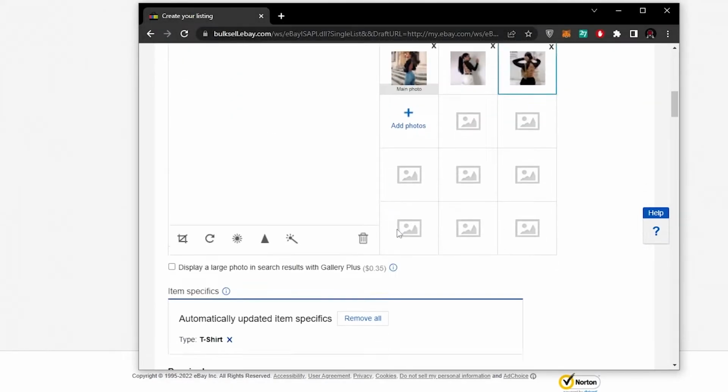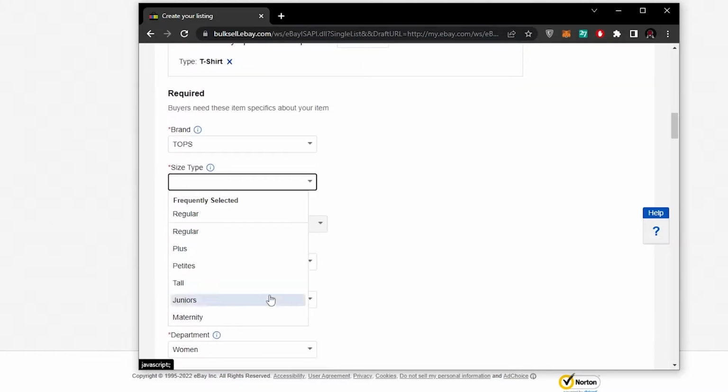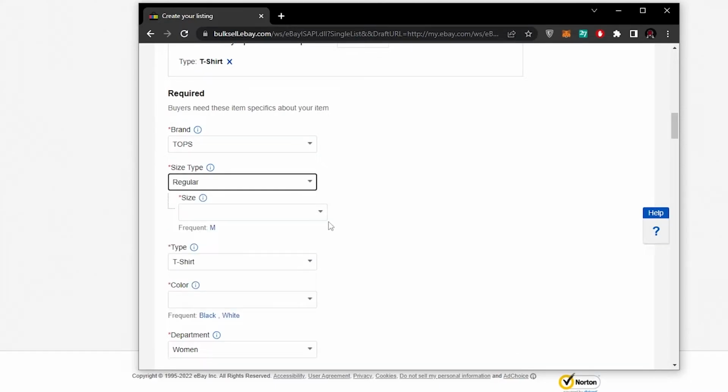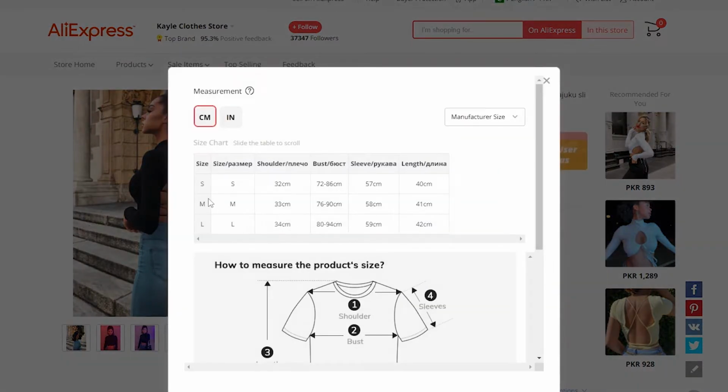So now it's loading the images, and once that's done, we are good to go. We can enter in the size, the regular size. Let me just copy that. So fits true to size. Take your normal size. So let me just go into the size info over here.